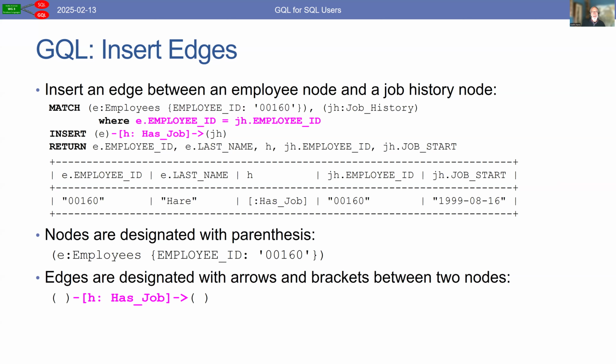However, the next part is I'm going to add another substatement in this more complex statement, and I'm going to insert an edge called hasJob, where the start node is the employee record I just retrieved, E, and the end node is the job history record I just retrieved, referenced as JH. And just to see what's going on, I'm going to return the start node and the end node and the relationship back to my query.